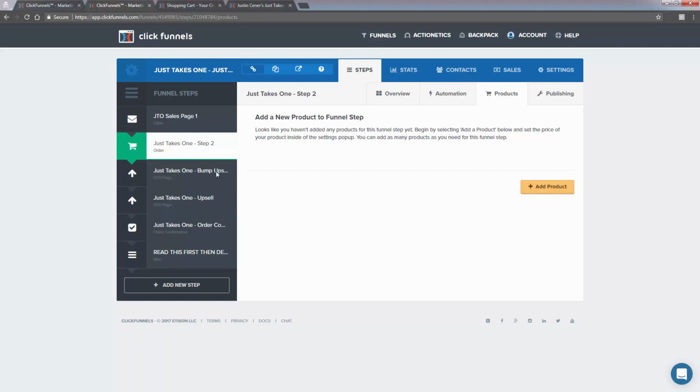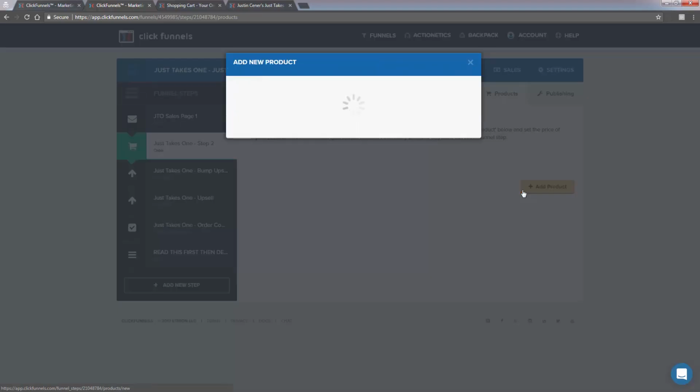Add a new product to your funnel step. First of all, we're making sure that we're adding it on the order page, not the opt-in, not the sales page, because the sales page is just a static page showing information and a button going to the next page. This is where the product will sit. So a little bit counterintuitive: your imagery sits on page 1, but the product, in ClickFunnels' eyes, sits on step 2, in this product section. So we're going to add our first product.